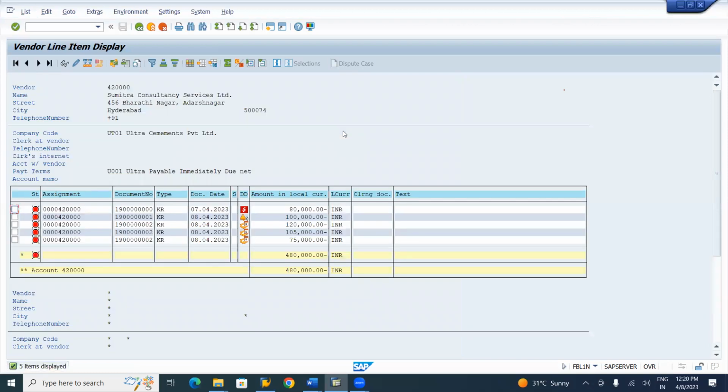Okay. So here you can see 7/4/2023, yesterday's date, which indicates that it is overdue. And here it is 8/4, the current date, we have taken immediate payment terms. So it's nothing but due for today. Clear? It's due for today. And it's not due yet.